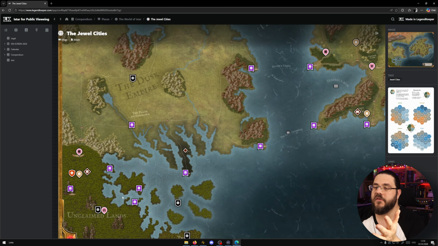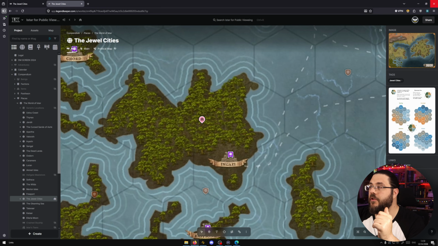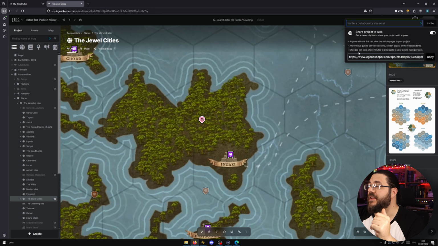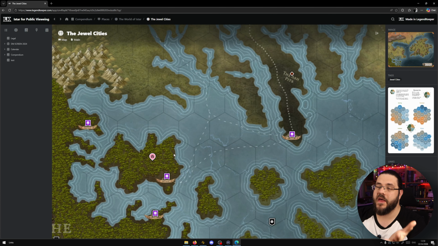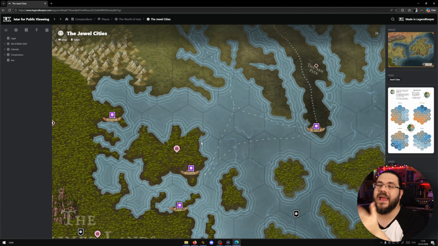I might need to just refresh both versions of the page. It can take a few minutes to propagate. If you have a look when you click on share, it does say changes can take a few minutes to propagate for your public facing projects, especially if your browser is using caches and things like that. It can sometimes take a little bit of time, but there we are. It has popped up in the version I've got open in Edge that's looking at the public facing version.